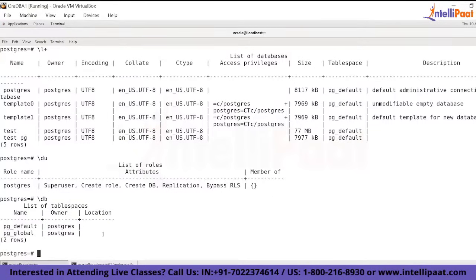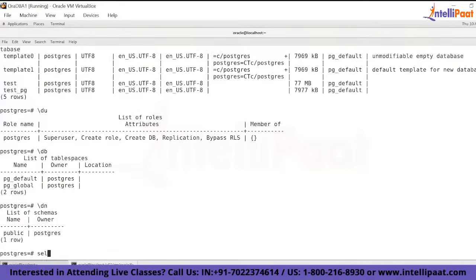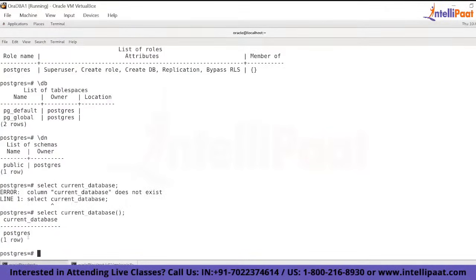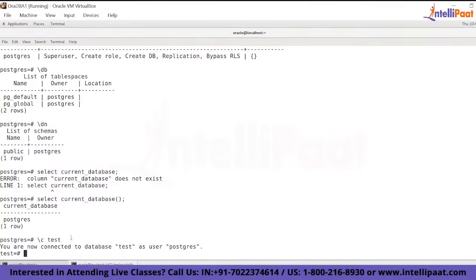Let's say I want to see schemas, and I want to see which database I am currently connected to. I connected by default to the postgres database. If I want to switch from this database to any other database, I can just give \c and the database name, and I can connect to that database. So this is from psql.